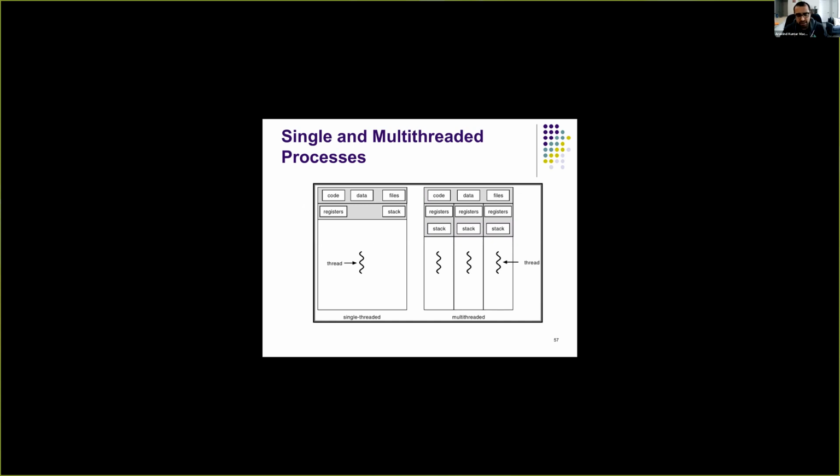From the representation perspective, when we have a single-threaded program, or a regular program, with only one thread of execution, there is a process control block, and then there is a thread of execution, which has the execution state, which is registers and stack, right? And in the case of a multi-threaded program, we see that the things that are different for each thread are just the execution state, which is registers and stack. The code, data, and files are the same for all the threads that belong to the same process.